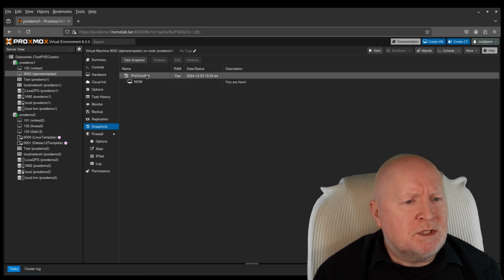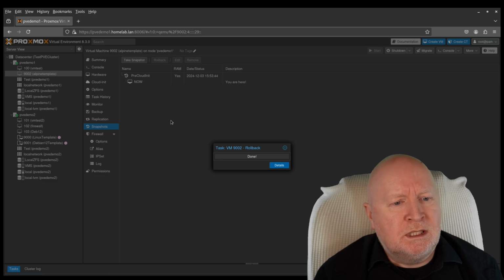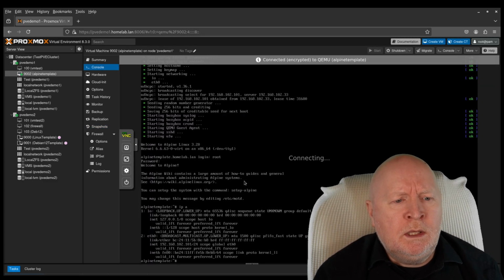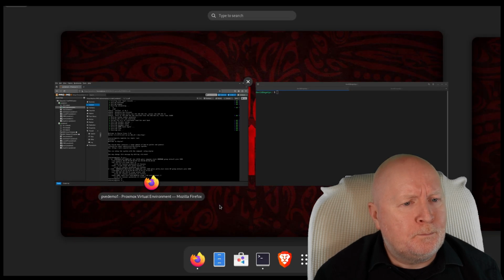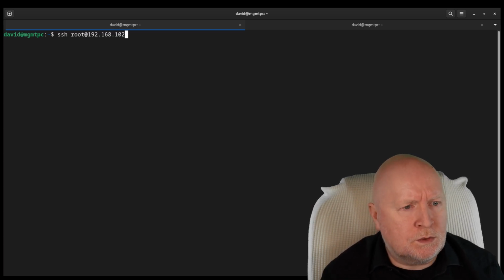So what we need to do is roll back to the previous snapshot we took. Because this was taken while the computer was running, it's going to power up this virtual machine and take us right back to that moment in time. This is at the point where we were just about to enable the Cloud-Init process. So what I want to do now is log into this computer. The last octet is 101. So SSH root at 192.168.102.101.